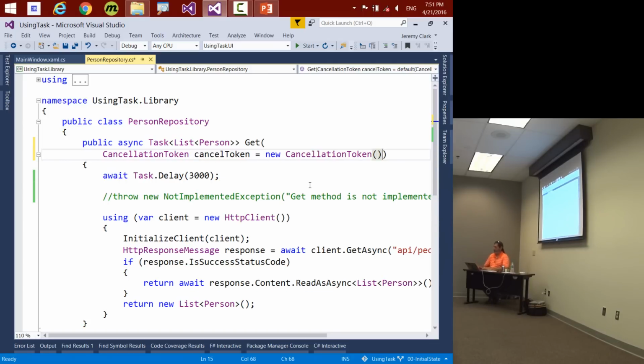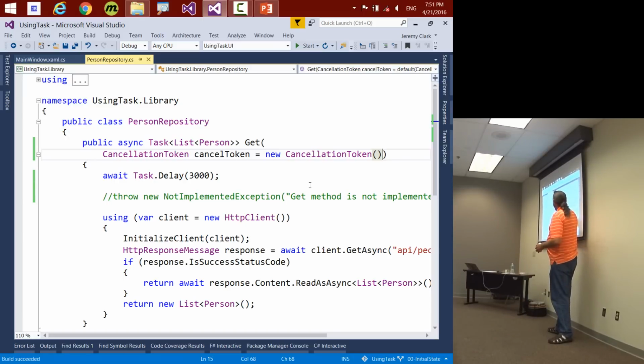OK, red squiggly should go away. I thought that you can use that now. Well, you actually can't here. When you put in a default value for a parameter, there's certain things you can do, certain things you can't do. So you can't actually put in a CancellationToken.None.